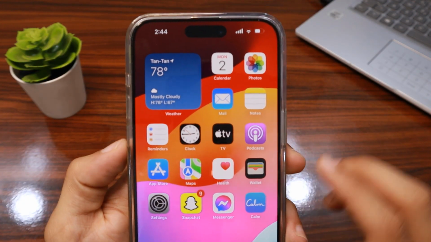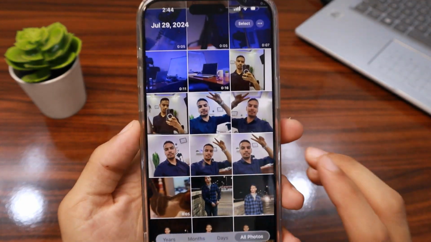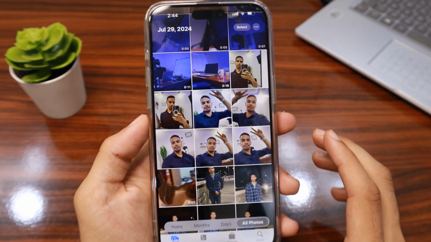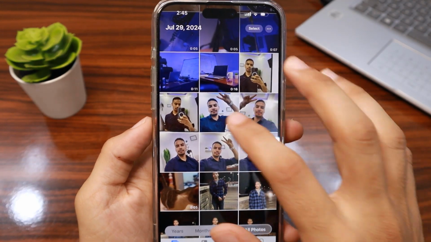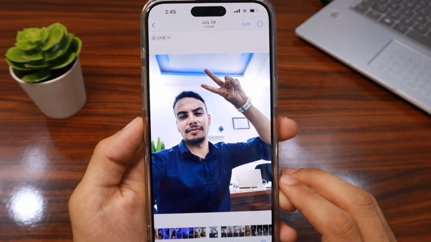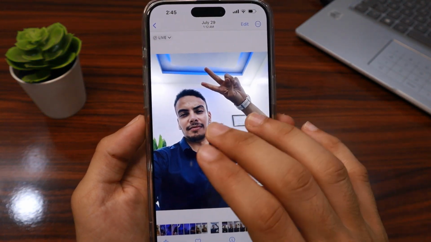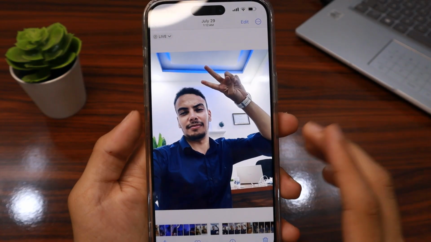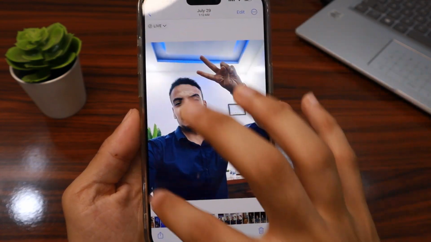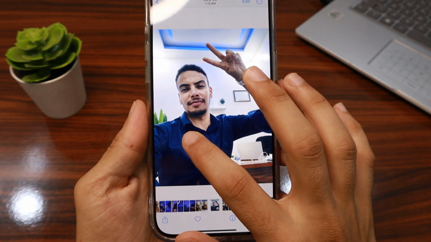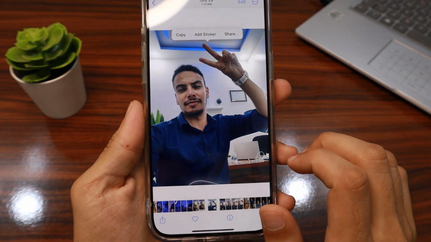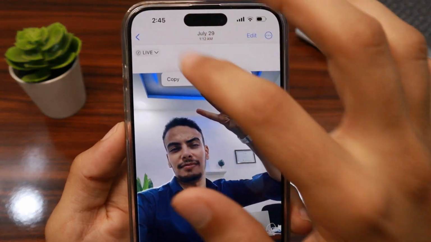So first go to Photos and select any picture that you want to turn into your sticker. For example, I'll select this one. And now press and hold the part that you want to turn into a sticker. For example, I want to turn this part. Press and hold it like this and tap Add Sticker.